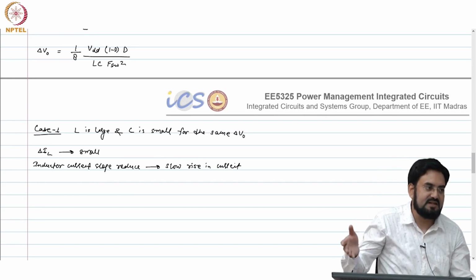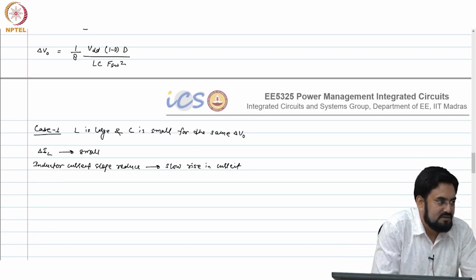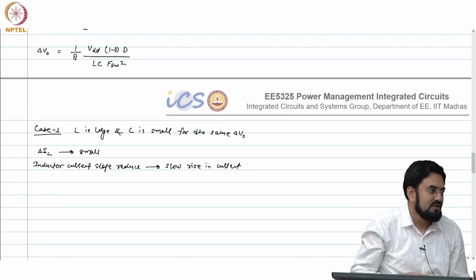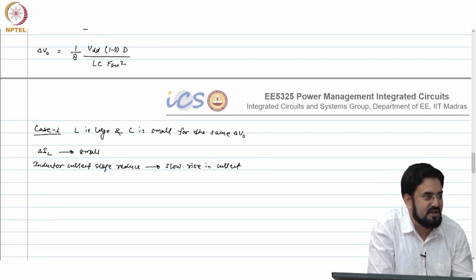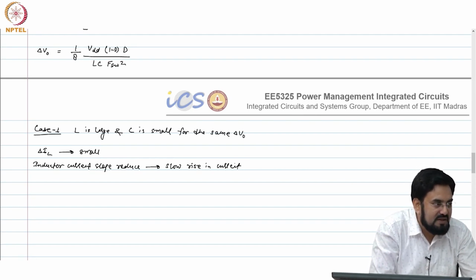You are not changing the time period, but you have changed your current rise and fall, and that is why it will not go to the same value and your ripple current will reduce. And what do you prefer in case of transient? You want the current to rise very quickly. So, you have a double effect here actually.